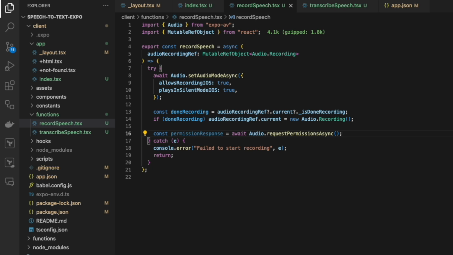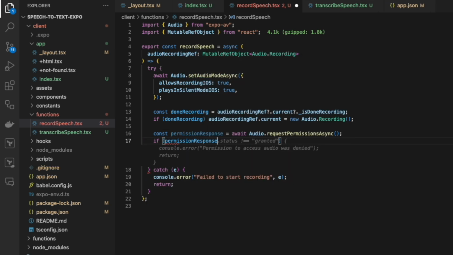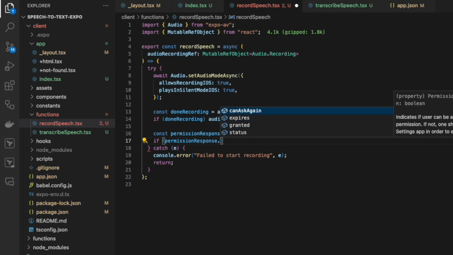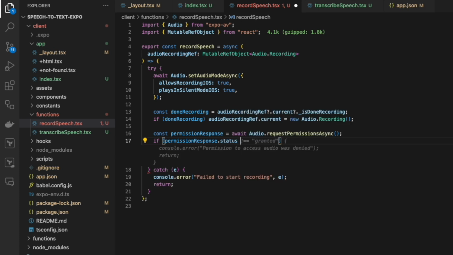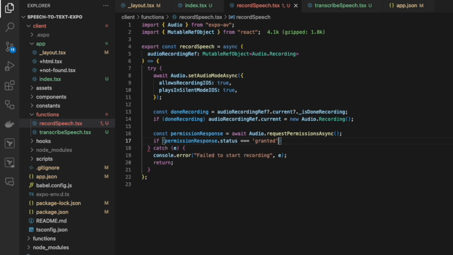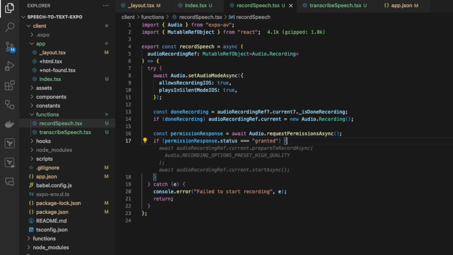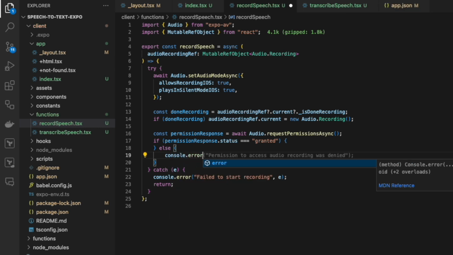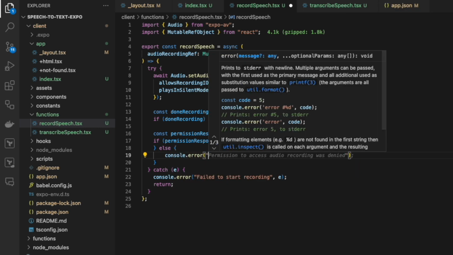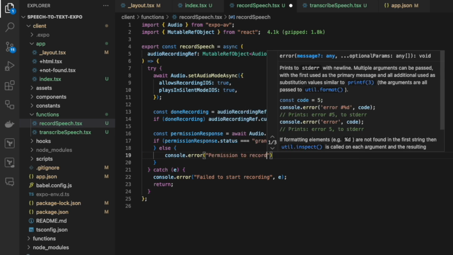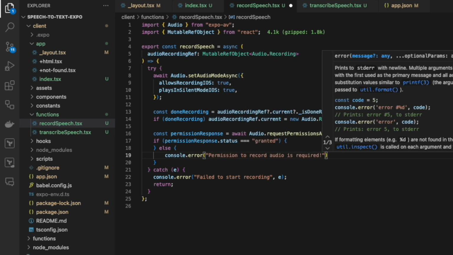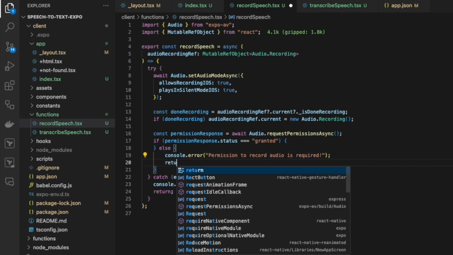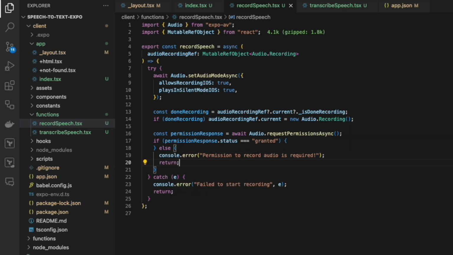Next, we are going to check the permission response. We're going to await audioRecording.requestPermissionsAsync. This will trigger a permissions pop-up for the user. If we receive a value for the status on that response of granted, then we will move on with some logic there. Else, if we didn't receive a permission response status of granted, then we'll console.error "Permission to record audio is required." And we are going to return out of the function at this point.